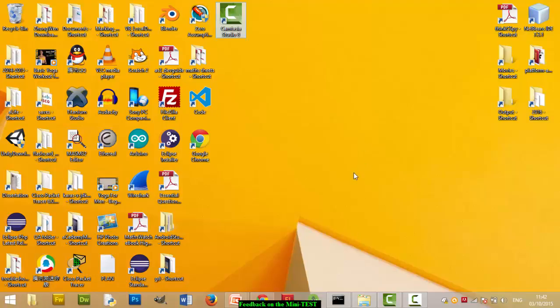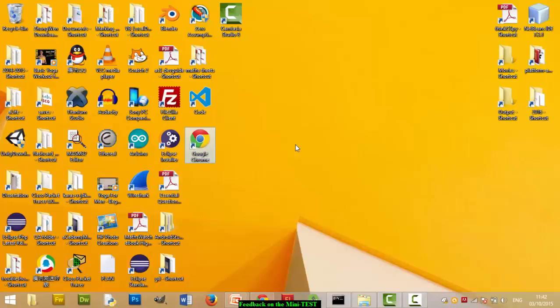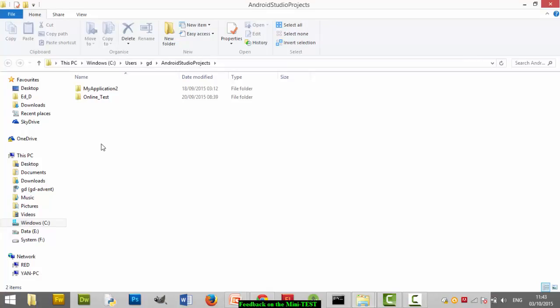Okay, here. That's my Windows. If I single click, it's highlighted. Double click, it's loading. Okay, let me go back again. Okay, mouse over, it shows information. Mouse out, reset. Out, over, the reaction. Okay, out, over, reaction.